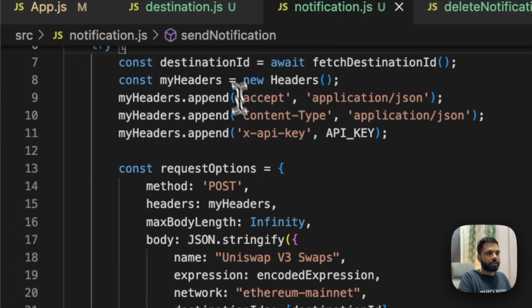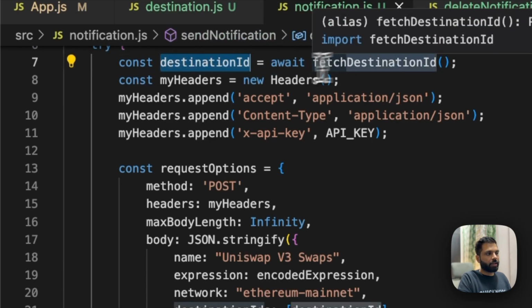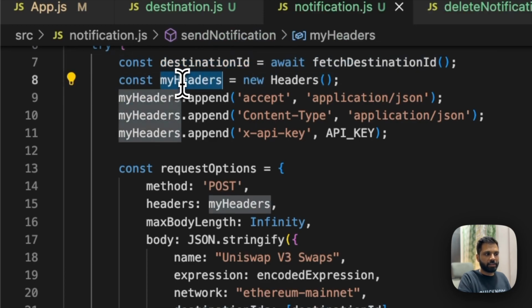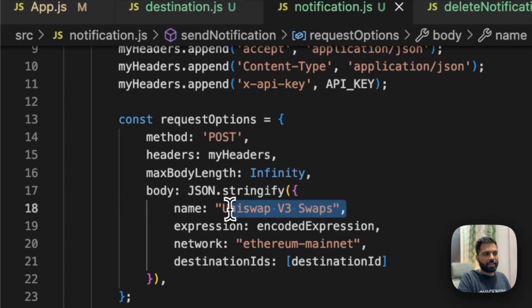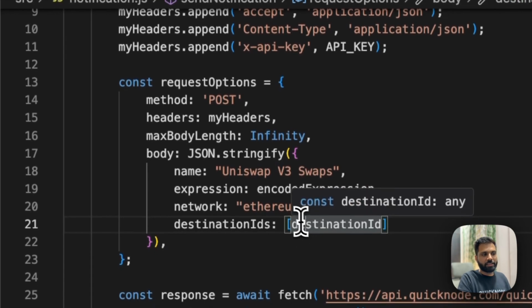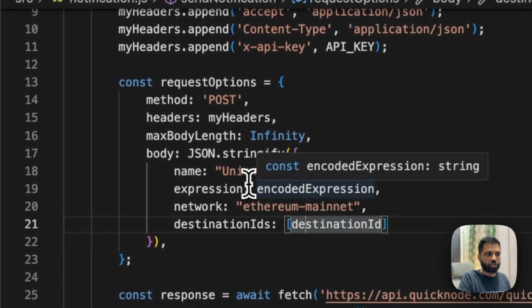And then we are getting the destination ID and passing the headers again. In the request options, we are again mentioning the request to be post, and then passing a few parameters like name, expression, network, and the destination ID. These are the things we need to set up a notification.